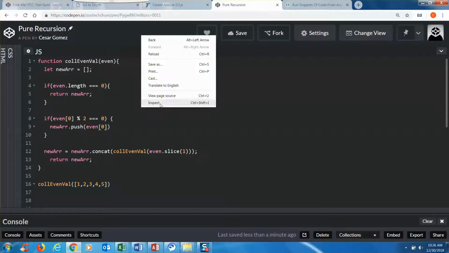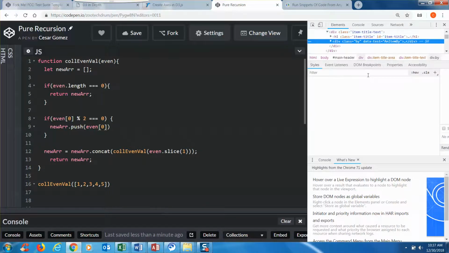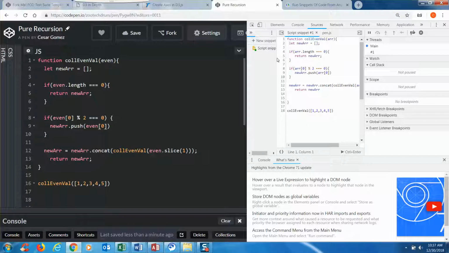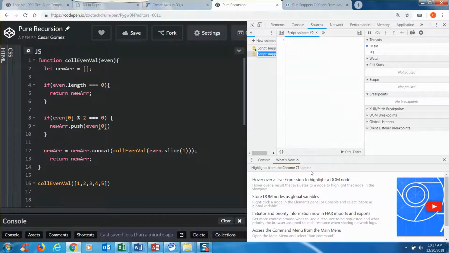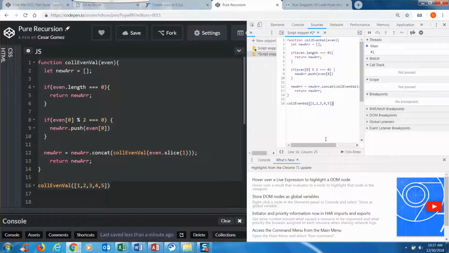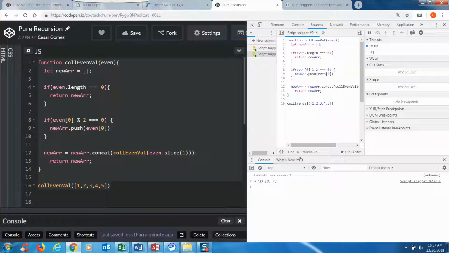So first, let's find out if this function even works. Let's open up the inspector, the console, and we're going to create a snippet. So let's go to sources. We're going to create a new snippet, and we are going to copy and paste the function here to here. Okay, we're going to run this code here. So let's hit Control Enter. And you can see it did collect all of the even values, collected 2 and 4 from this array down here. So our pure recursive function works.